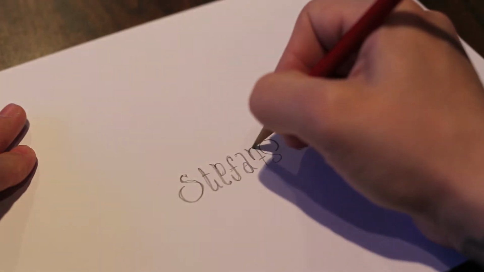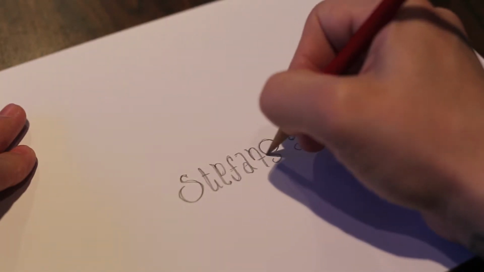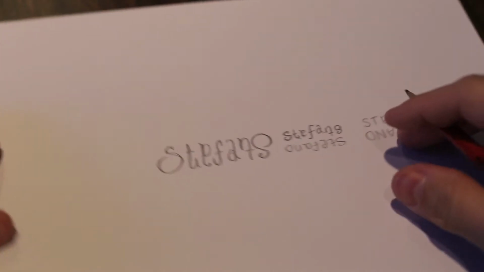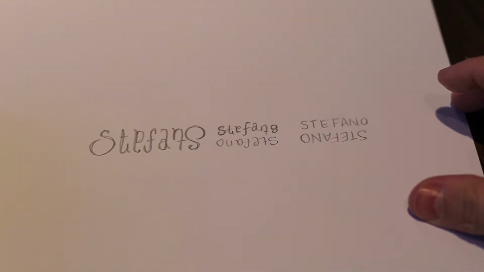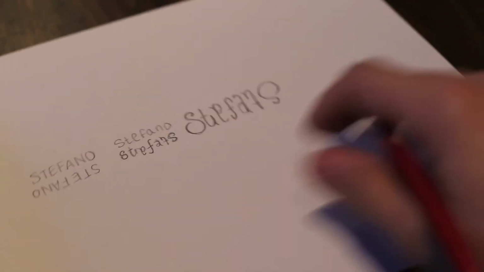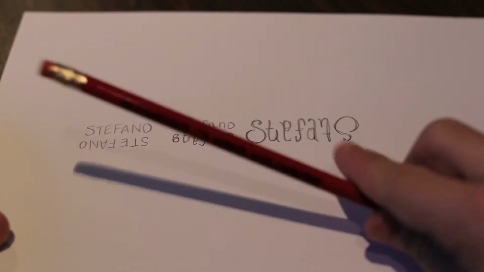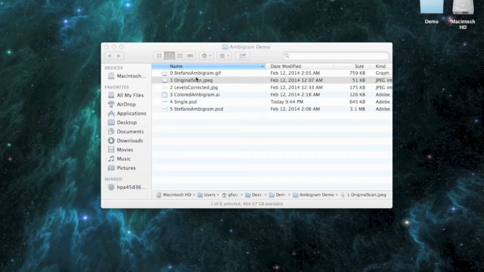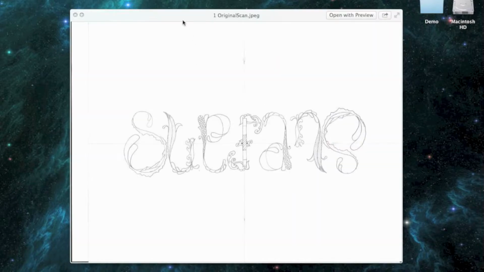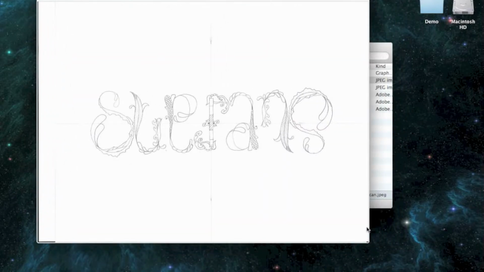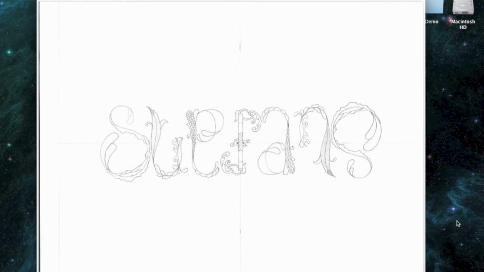I've also gone on to create a more embellished version of this. So here is just the sketching part, and I went on and actually did a much more aesthetically pleasing version of my name. So I'll show that to you now. After I did it, I scanned it into the computer, and this is that original scan that you're seeing here.